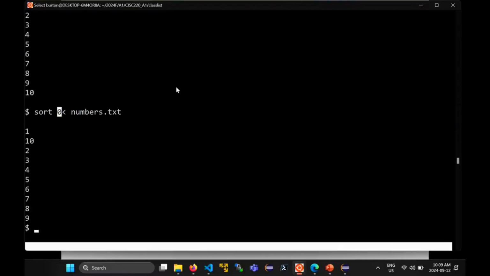So instead of writing sort 0 less than numbers.txt, most commands that read from the standard input will read from a file directly. So normally you don't have to do this sort of thing.